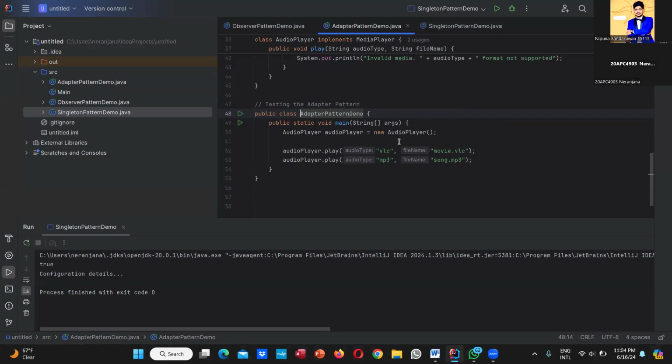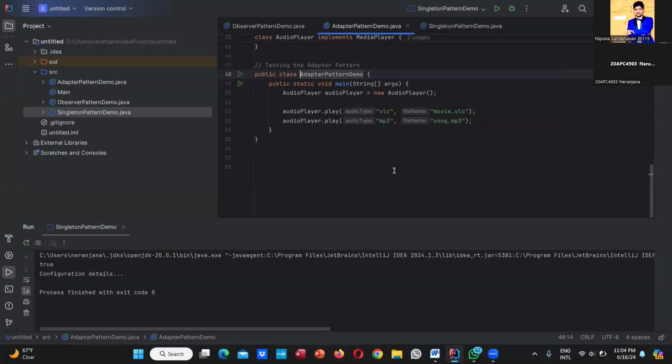The play method is then called with the MP3 format and a file name, song.mp3. Since the format is not supported, it prints an invalid media message. This is the output of this code.